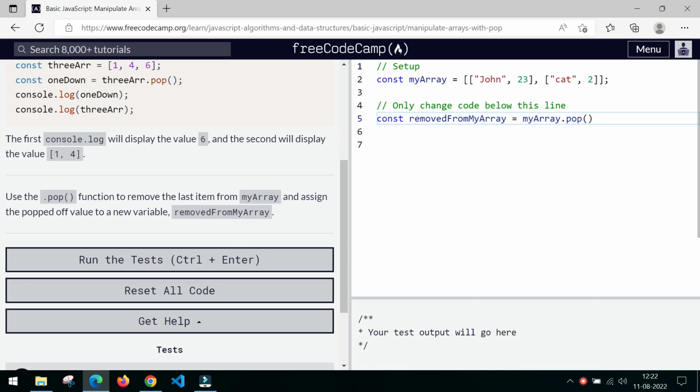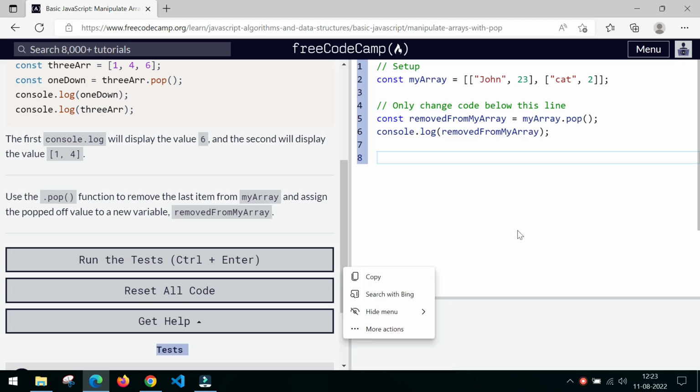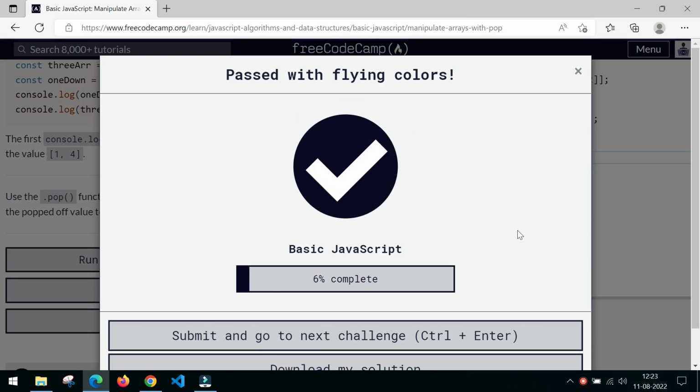and give equal to. So now what will be happening is, the last value which was removed from my array using pop method will be now stored in the removedFromMyArray variable. Okay, so when I am printing this console.log of removedFromMyArray, you will be getting the output of cat and 2. That's it. Press Ctrl Enter.